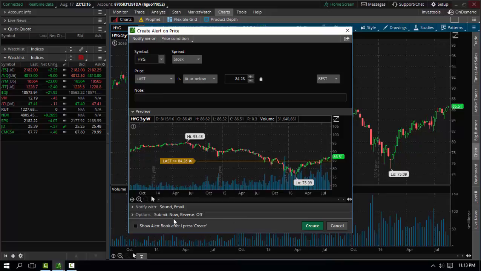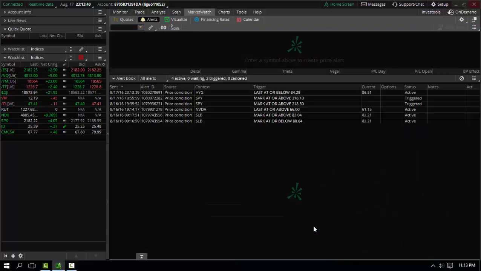There is a box down here where you can check, where it would show you an alert book, which would be a list of all of the alerts you already currently have set up. If you check that box, once you hit Create, you would wind up seeing the list of all the alerts that are set up. I'm going to check the box now just so I can show you how that would work out. Here you're seeing a list of the current alerts that are set up on this workspace. If you look up top here, this is the one that was just set up in HYG. It's using the last price at or below 84.28, and once it's triggered, it would send a text message or an email depending on what you selected.